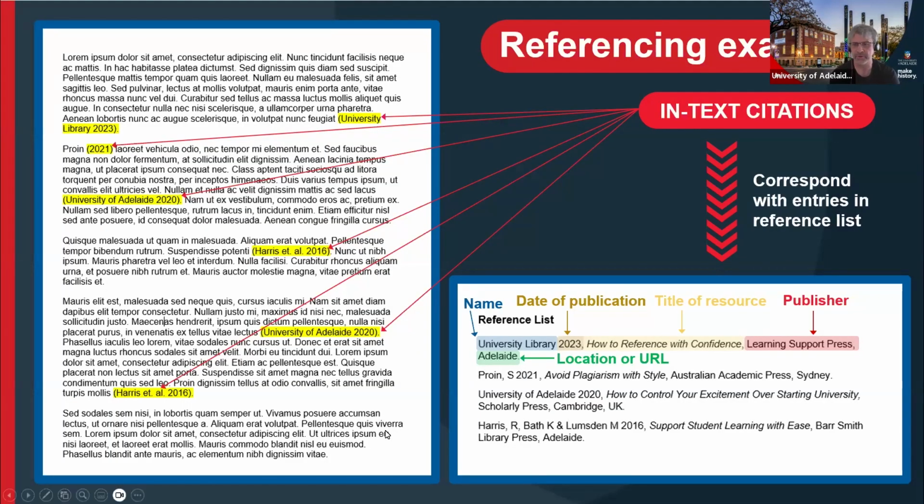Okay, this is just another example of where in-text citations will appear, and also an example of a referencing entry. It breaks down what's included in a referencing list, which is generally the name, either the author, so an individual or individuals' names, or an organizational or institutional name. You'll generally have the date of publication, the title of the resource, and also the publisher. Generally for printed material, you'll have a location where it was printed. But if it's an online resource, then it would include the URL for that particular resource.